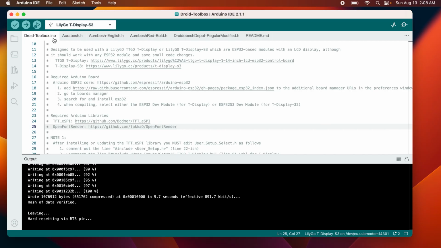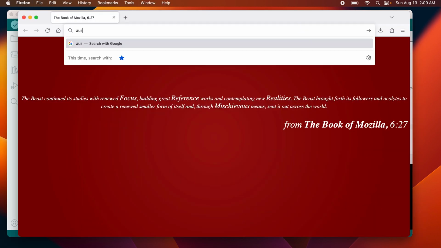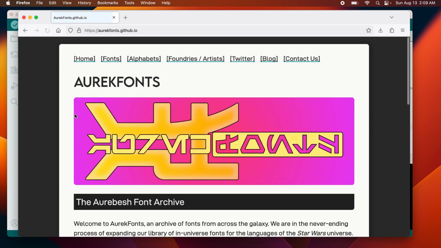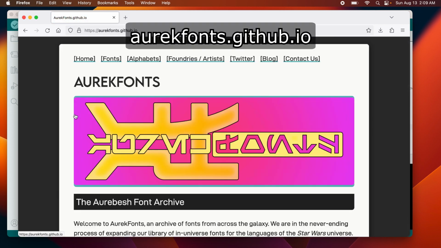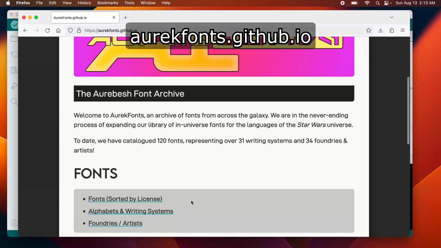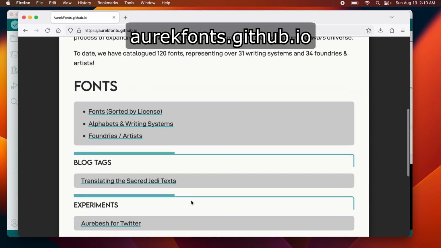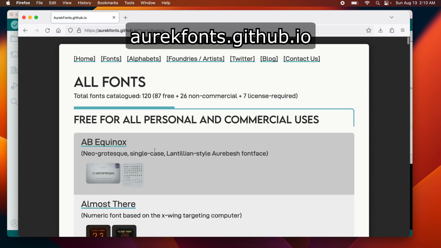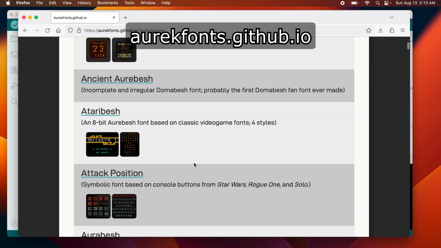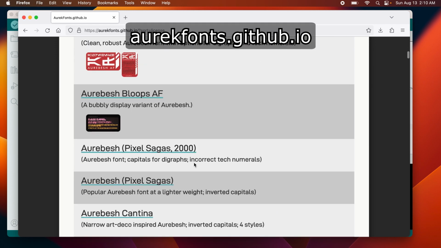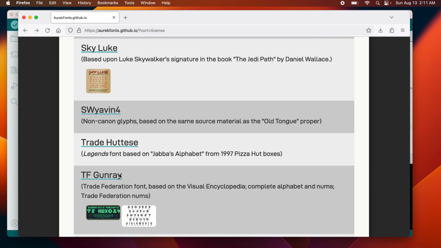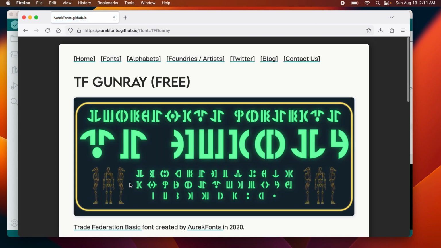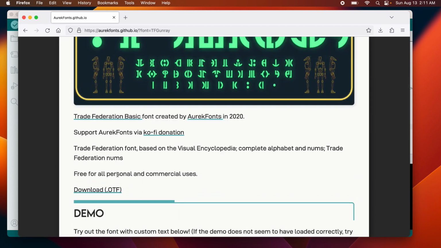To add a new font to the Droid Toolbox, the first thing I need to do is find a font that I want. For this video, I am going to go with Orec fonts, I think they're called, on GitHub, and these have a bunch of different Aurebesh fonts that you can pick from. So I'll just take a quick peek through the ones that are free for commercial and personal use, and find something that looks interesting. How about this Trade Federation font? That looks interesting. And this is free for personal and commercial use, so I'm going to download this.